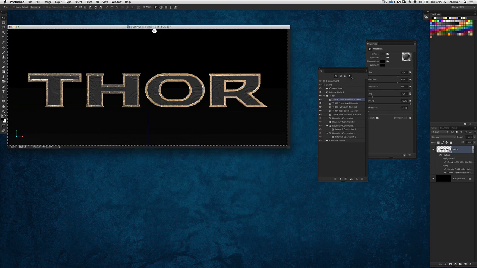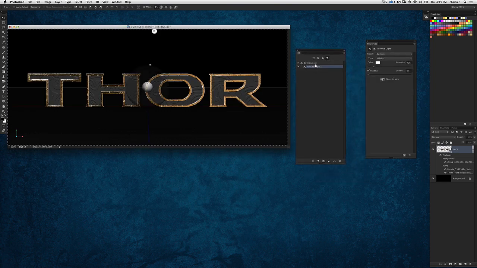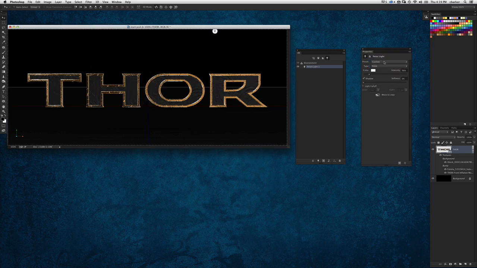And then I'm going to jump over to the lights section here in the 3D panel. By default, we have an infinite light applied to this text. So I'm going to go over to the properties panel and change it from an infinite light to a point light. Then a small icon will appear letting you know which direction off view it is resting, and in this case, it's just above.